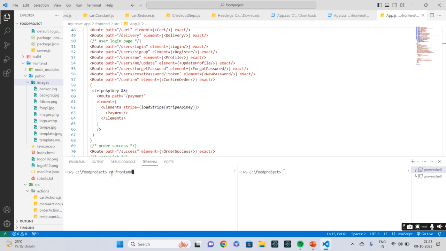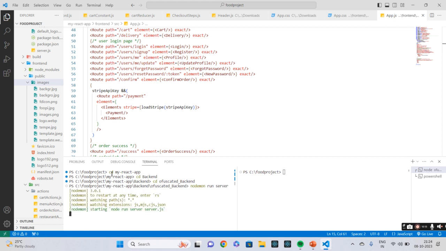Here we execute the backend. We have to change the directories as per the folders. This is a command to run the backend: nodemon run server. Now the host is connected. Then we should execute the front end: npm start.